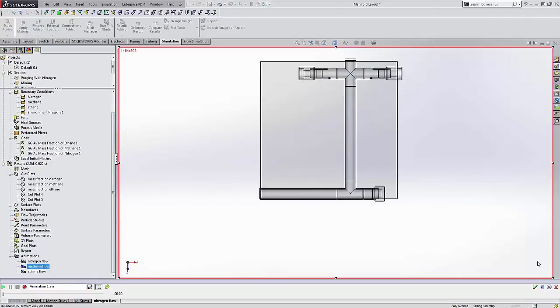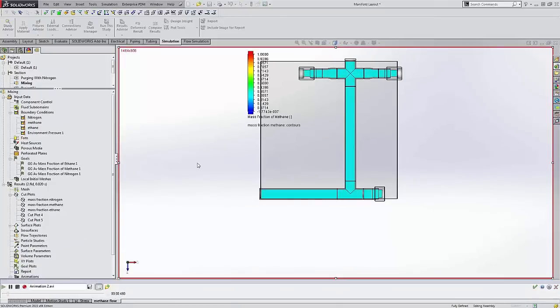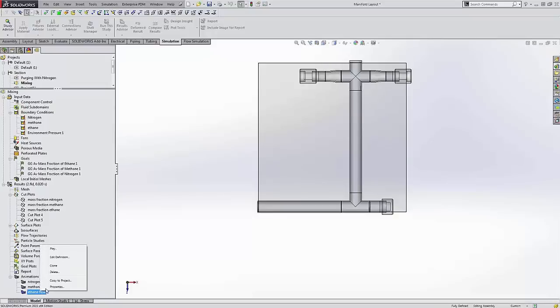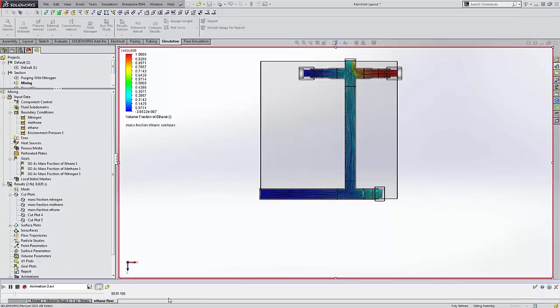If we want to look at the same thing for methane, it's going to be a much different looking plot. You can see the methane really is staying to the left side as it flows out, because its flow rate was much, much lower than the nitrogen. So the nitrogen is taking up most of the outlet. And then on the other side, again, I'll pause it when it gets partway there.